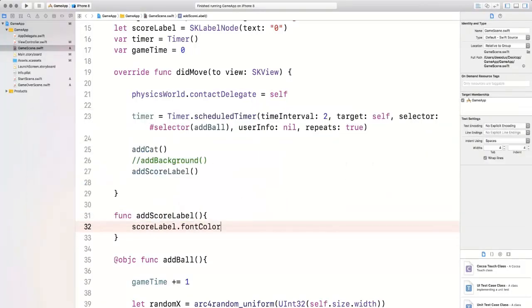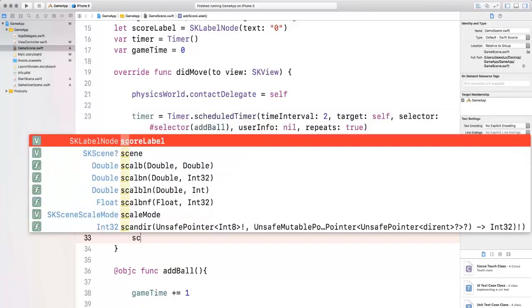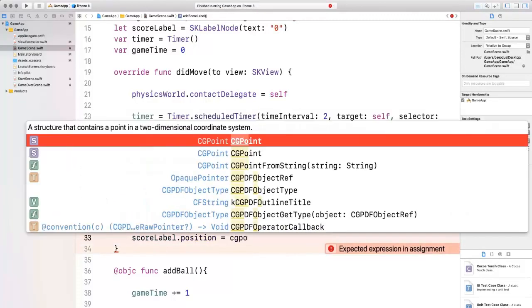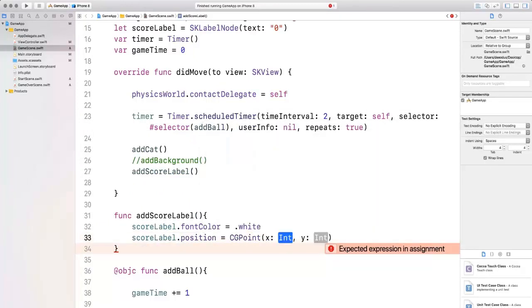So now let's change some of the properties of the score label. I'm going to change the font color, and I'm going to set it to .white, and then I'm going to also change the position, scoreLabel.position, and I'm going to put it at the center of the screen. So that will be a CGPoint, and I'm going to set the X and Y to be half of the width and half of the height. So that will be self.size.width divided by 2 for the X, and then self.size.height divided by 2 for the Y.